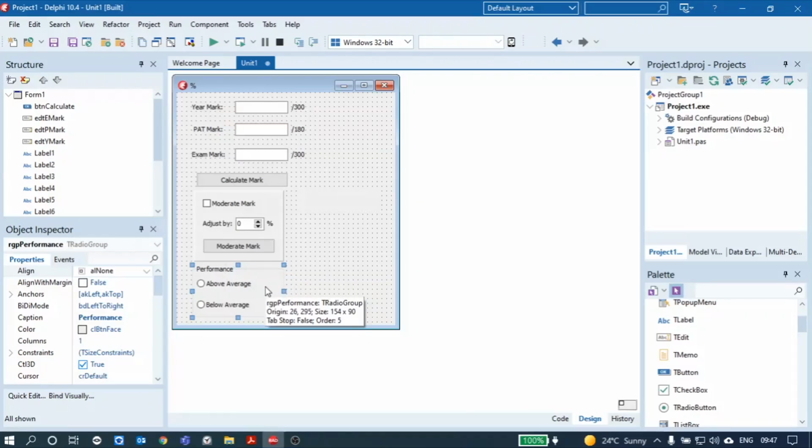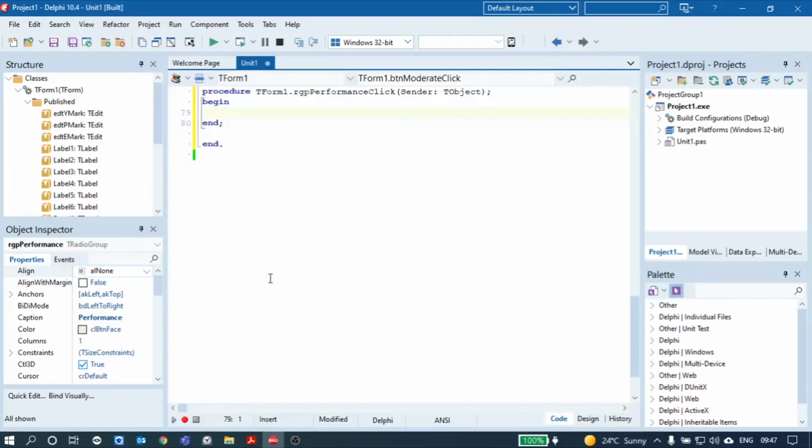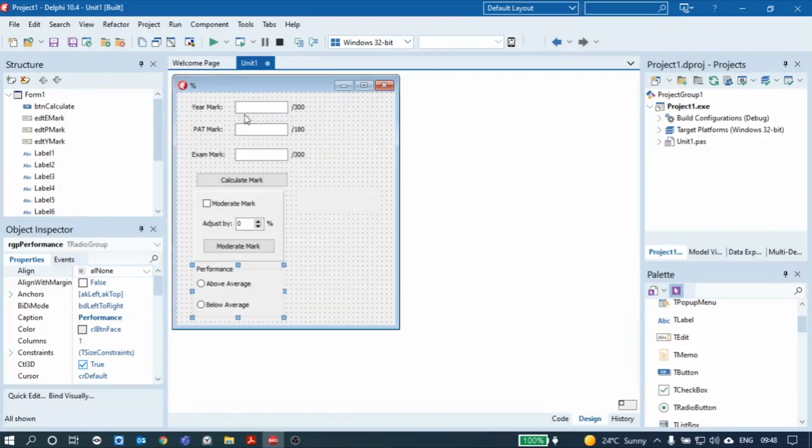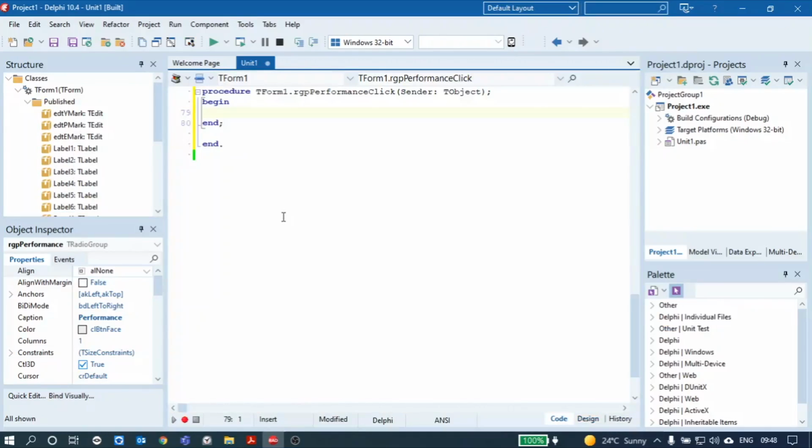So if we double click on the radio group itself, we will enter the RGP performance. That's the name of the radio group, RGP for radio group performance. Click event. So just like a button, basically any component can have a click event if you click on it. So whatever code we write here between this begin and end will execute when they select one of these options. All right. Now what do we want to do?